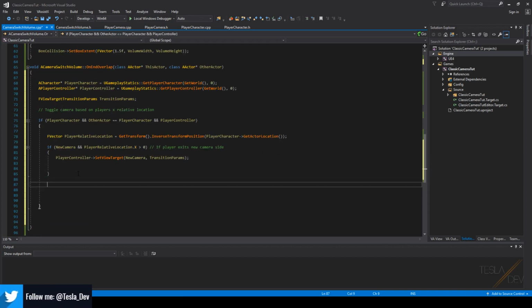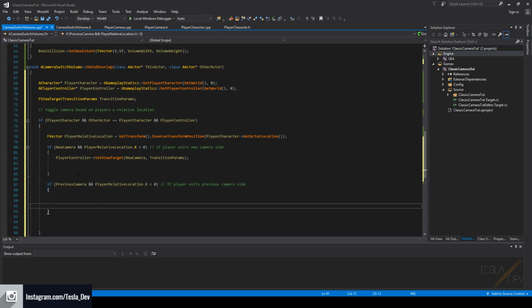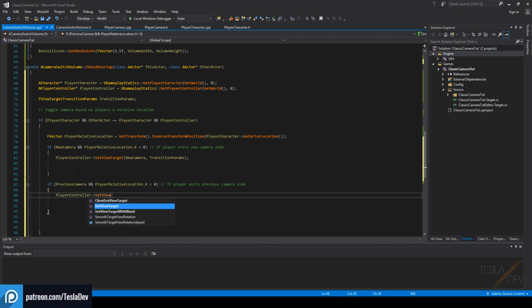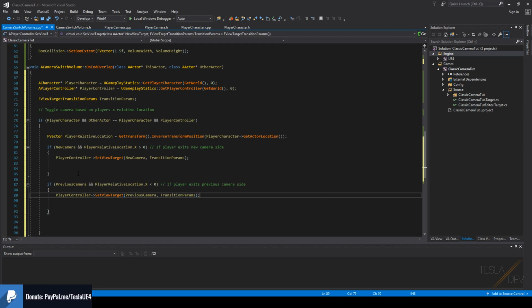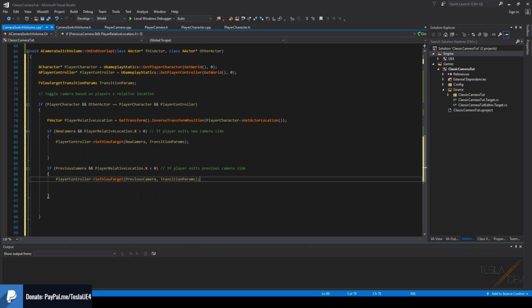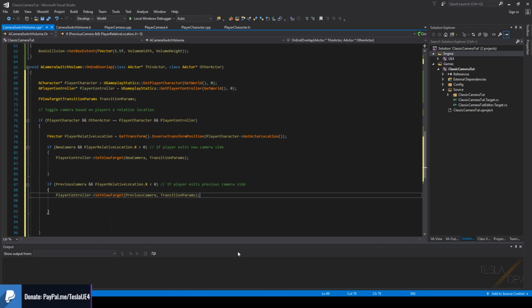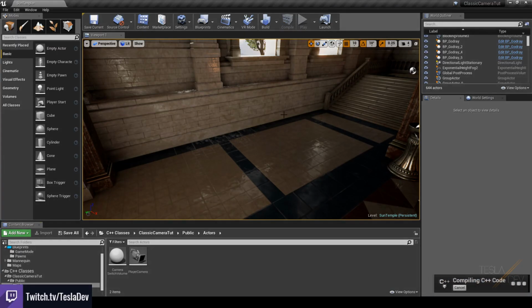Okay, now we can set up the opposite. So if our previous camera is valid and the player relative location X is less than 0, this will be if the player exits from the previous camera side. Then we can simply set the view target of the player controller to the previous camera, and we can use our transition parameters again for that. Okay, so yeah, I believe that's it. We can come back to Unreal and hit compile.